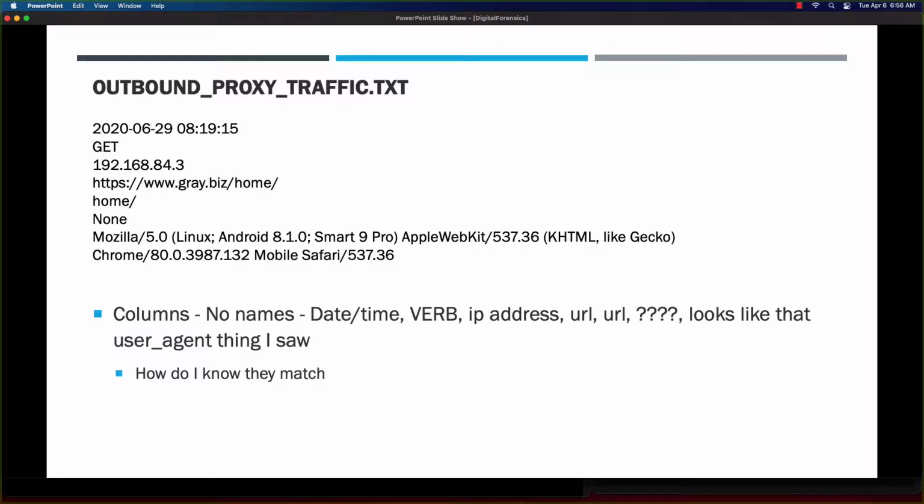And apparently she went to the site gray.biz/home, and I see that there's a different column for the full URL than there is for just the path. So that seems to be how they're breaking up the URL in the outbound proxy traffic file.